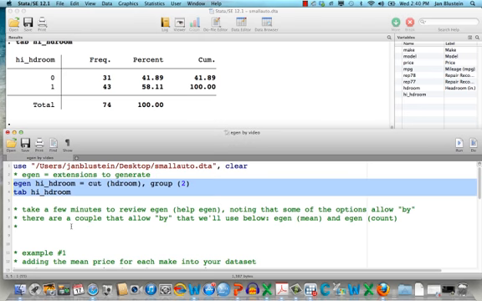We're going to learn a bit more about egen in this video, but take a few minutes to start by asking Stata to show you help egen. And note some of the options that are allowed with by, which is the way that we're going to be using egen in this video. There are a couple that allow by, and the ones that we'll use below are egen mean and egen count. So take a look at those under Stata help.